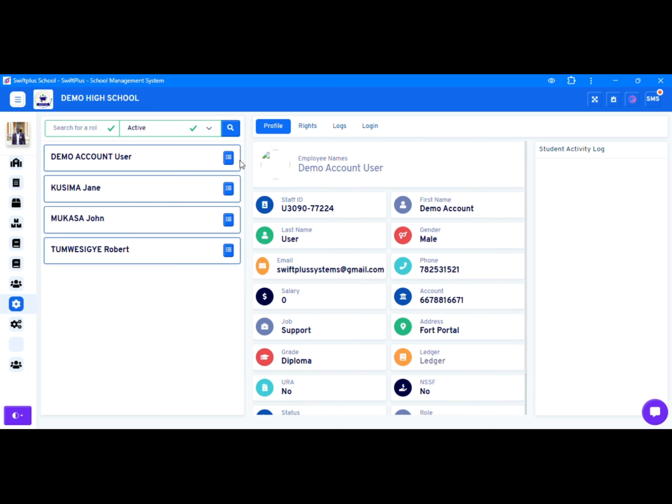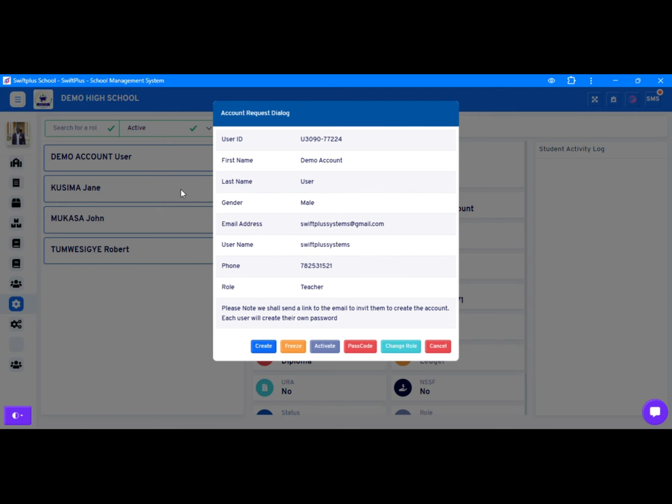And if you want them to log in, then you come to view login request, and then you can create the user, you can freeze, you can activate them, you can reset their password if they forgot, and you can also change their roles. So you can try any of these so that you have a feel of what happens with these different actions.